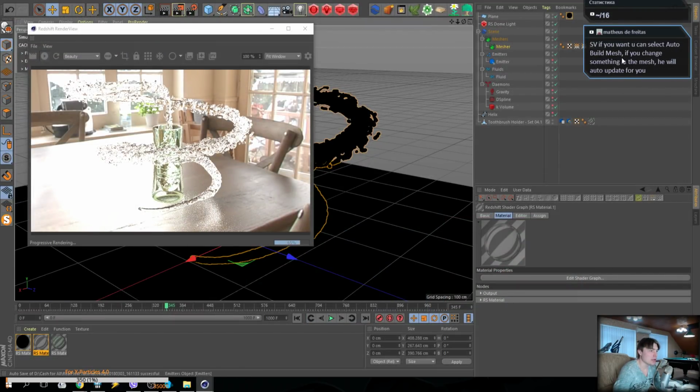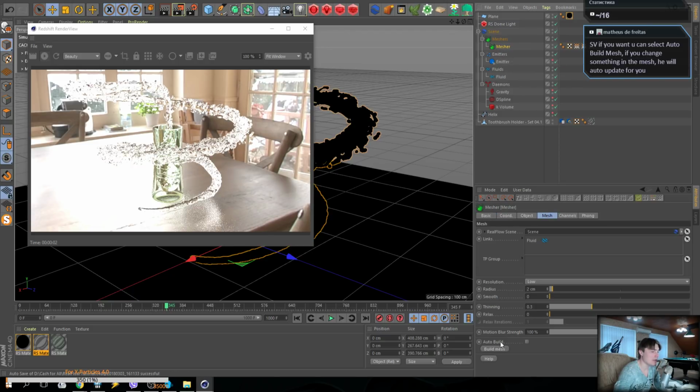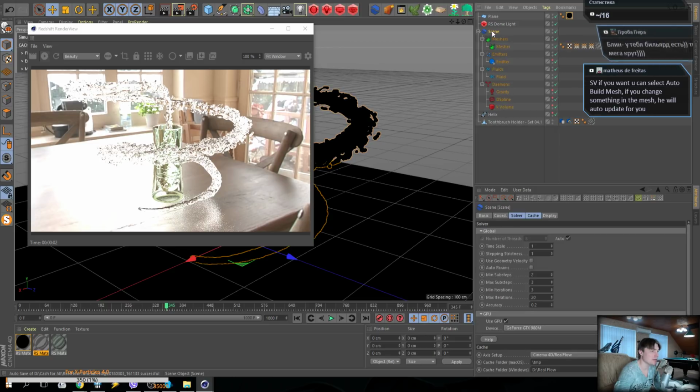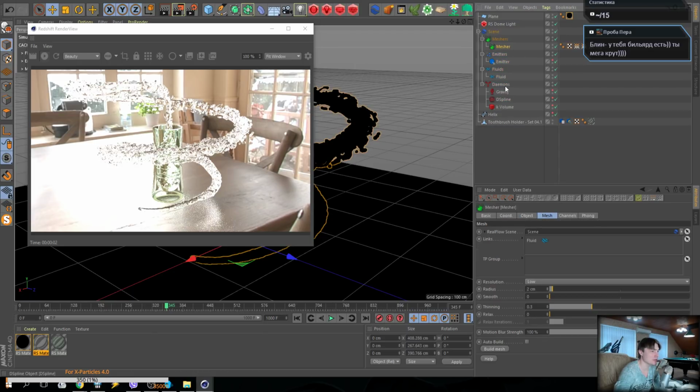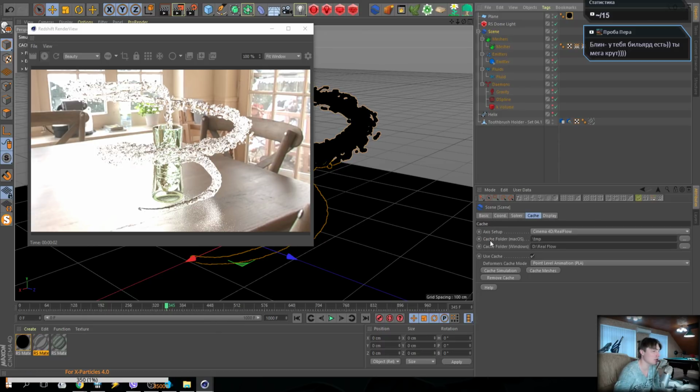If you want, you can select auto build mesh, change something. Yes, Matthew de Freitas, I know about that auto build, but I prefer not to use it. I prefer to go to Scene. Thank you very much. You go to Scene, and inside the cache you can push cache mesh. So it automatically will make a cache for all your frames. It's not necessary to use auto build. It's absolutely up to you, whatever you like more.